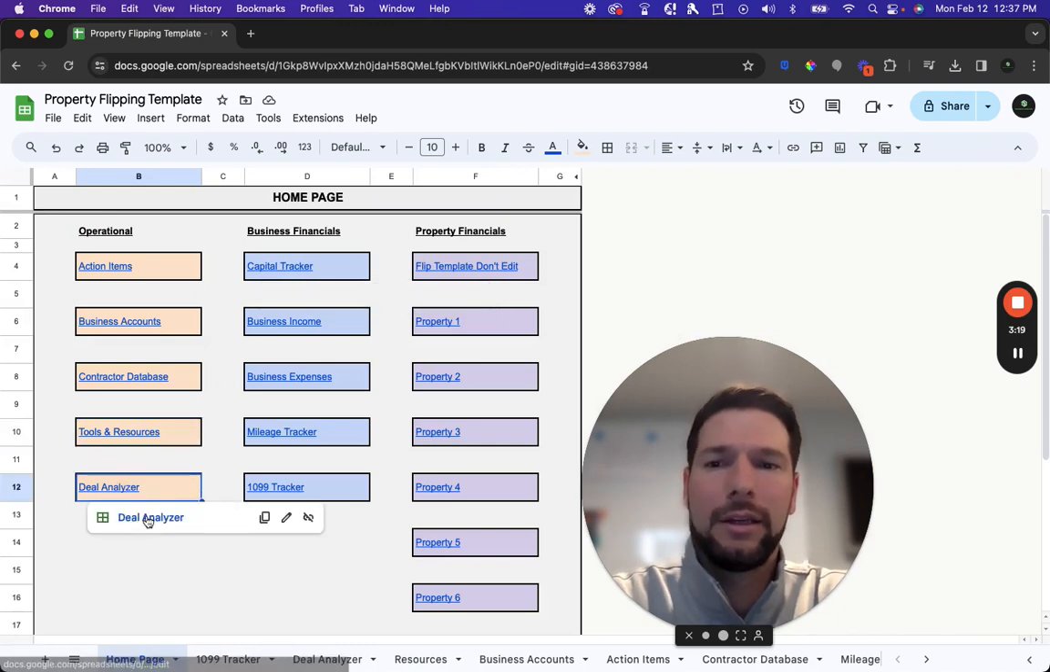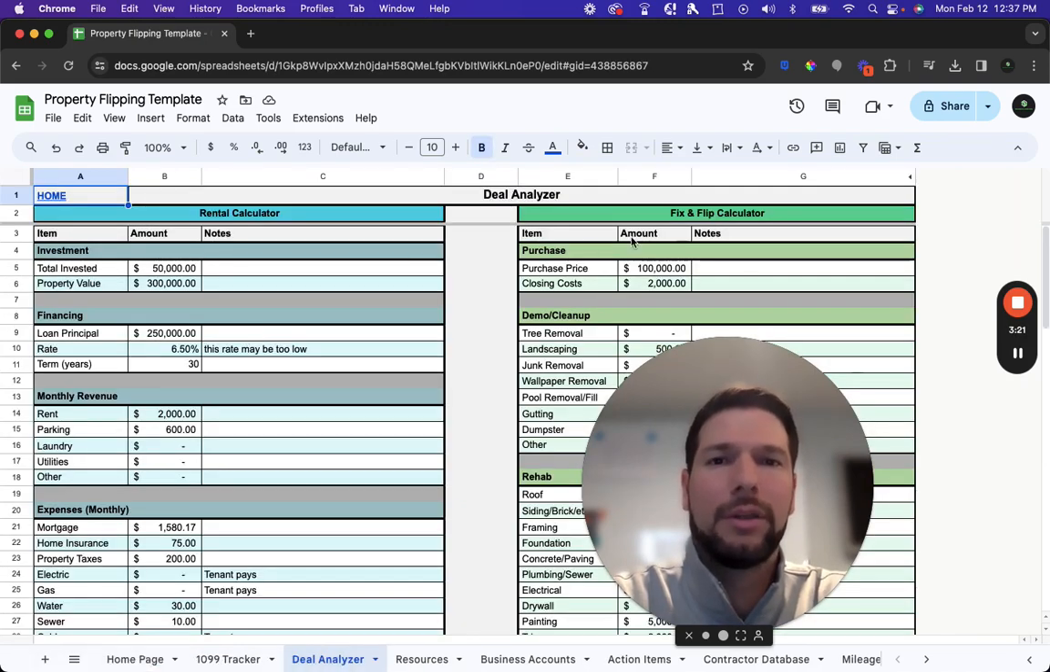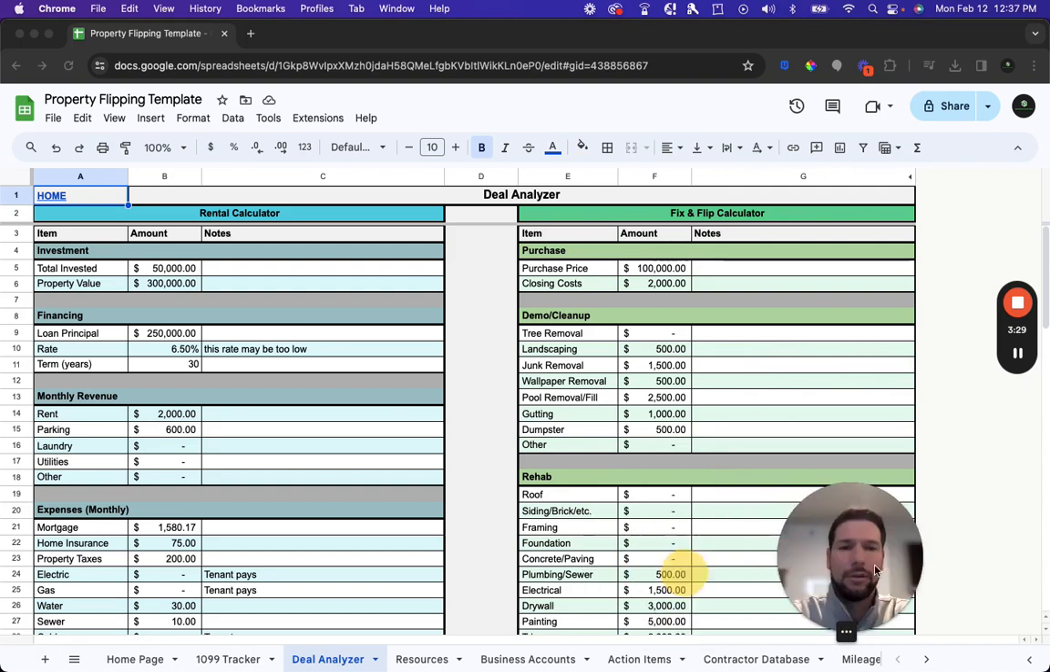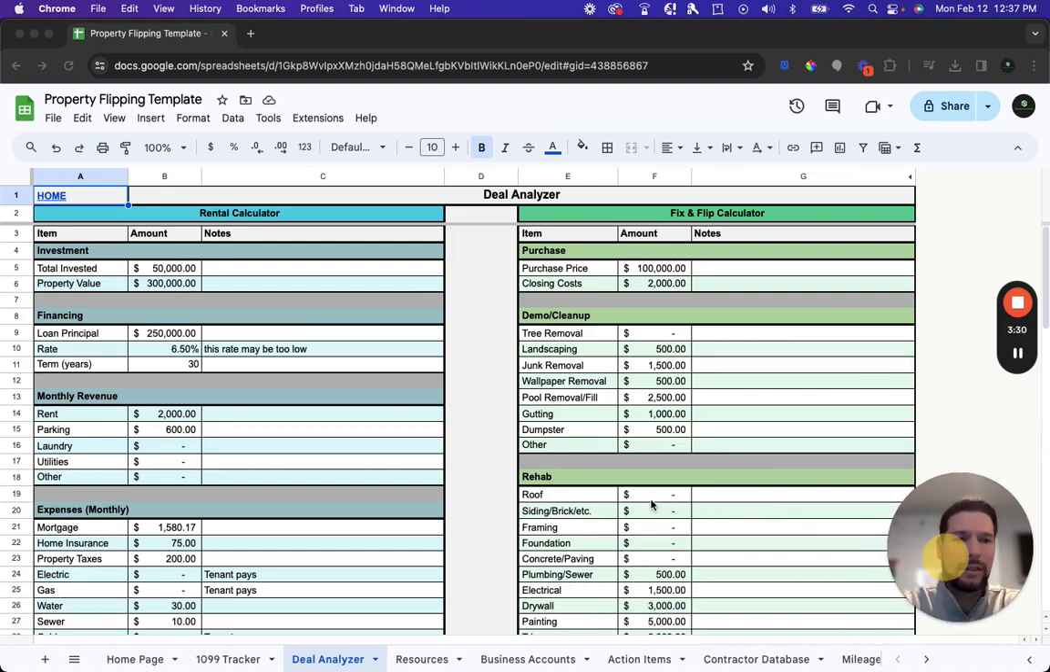And then on the deal analyzer page, one thing important to note is this template is specifically for property flipping. It's not intended to keep track of your rentals, but I did include in here at least a calculator for you to help value and analyze any potential rental properties that you'd like to do.